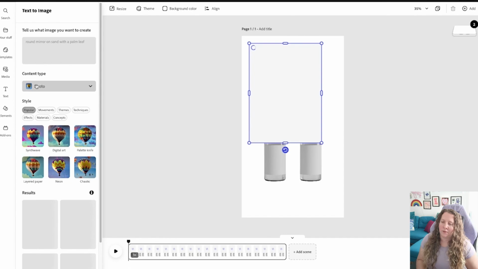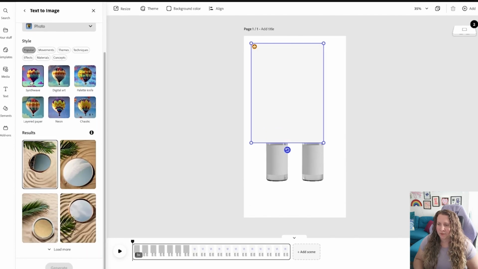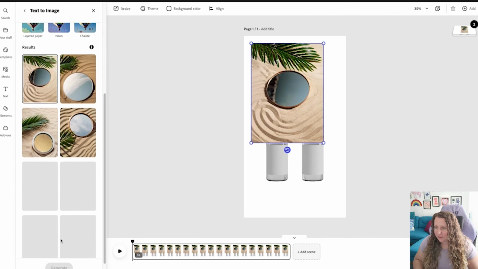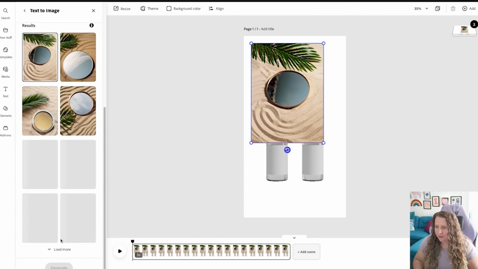Now I've left it on content type photo because I want it to look realistic. You could select art or graphic, depending on what type you want it to generate. And then there's all kinds of styles that you can apply on top of that. Oh, wow, look at this. That is lovely. These are really great. Because then imagine, I just want to put my faux home taken photo into this composition so that it looks a lot better.